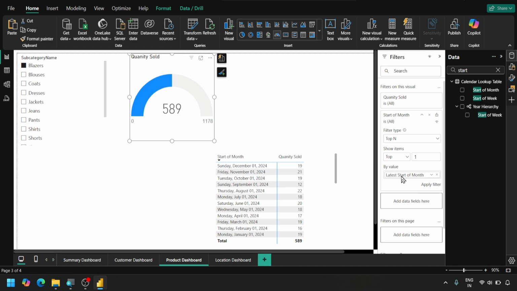So this is showing that latest 1 month data will be taken based upon this top filter here. And if we apply that, you can see that 19 quantity is showing, which is our latest month sold quantity here. Now what further we need to do, we need to create our targets here.